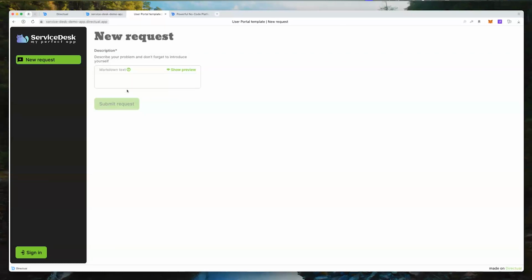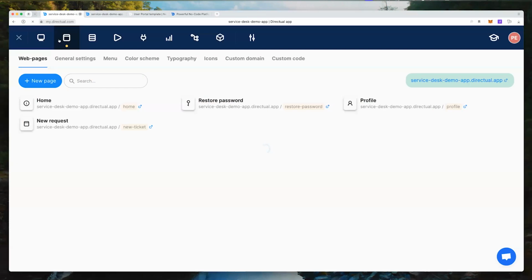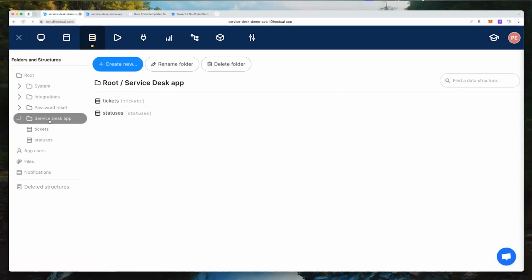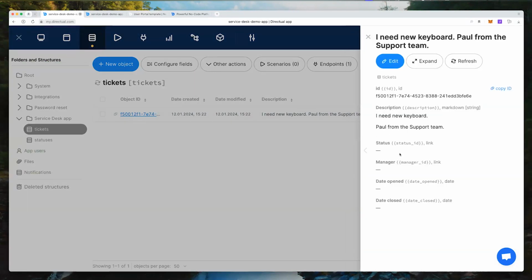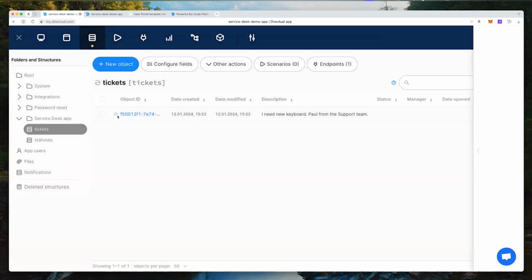All right, let's have a look at the data table, at the data structure. Service desk, tickets. Here we are. The object, status, blank, manager, blank, date open, blank. And now I'm going to use scenarios. I would love to set status to new and date open to the current date for each and every new ticket, for each and every new request.